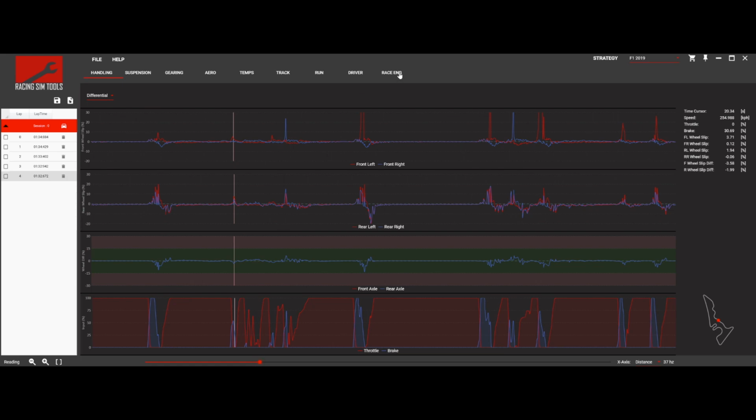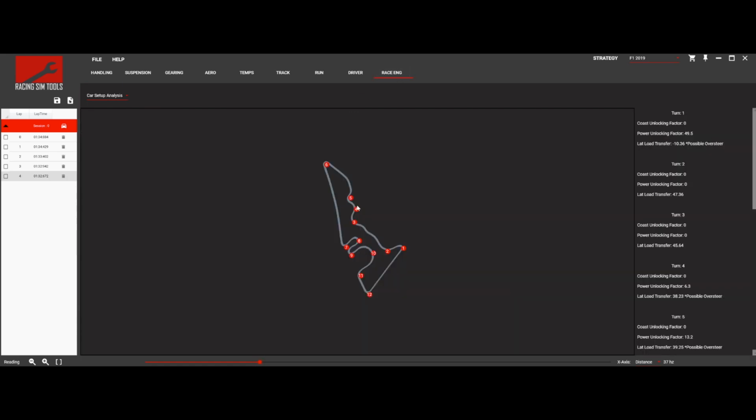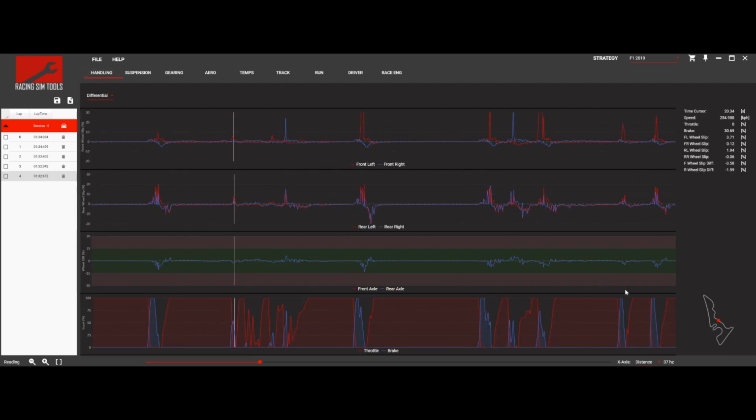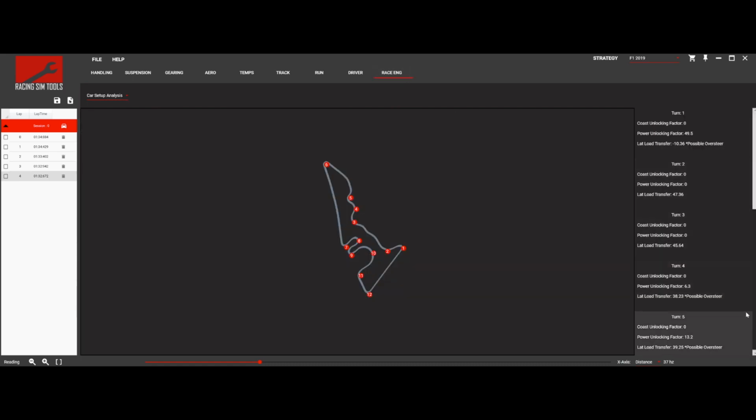Okay, so go back in there. Yeah, so a bit of oversteer there. So what was the speed there? Speed there was 254. So it's still relatively fast. So that's more aero balance. Okay, that's fine. What else have we got?